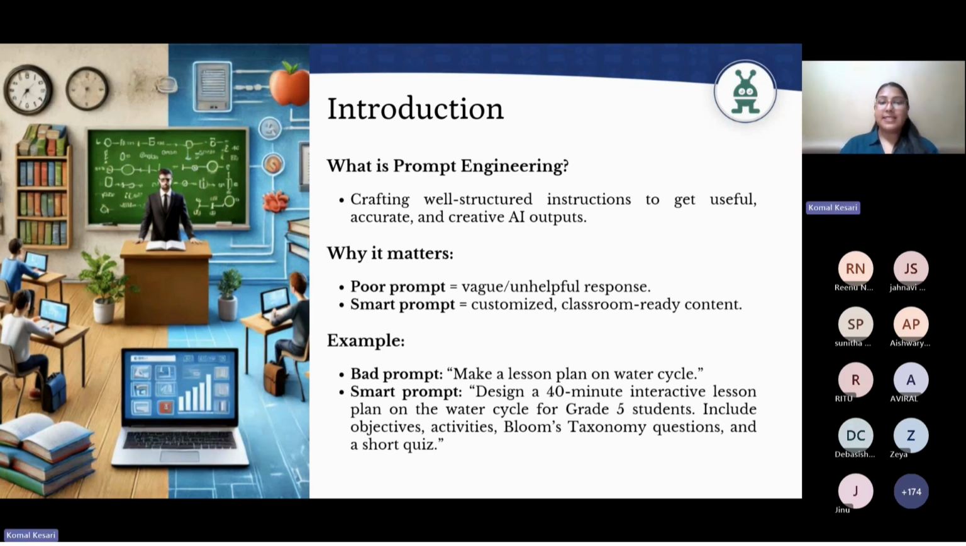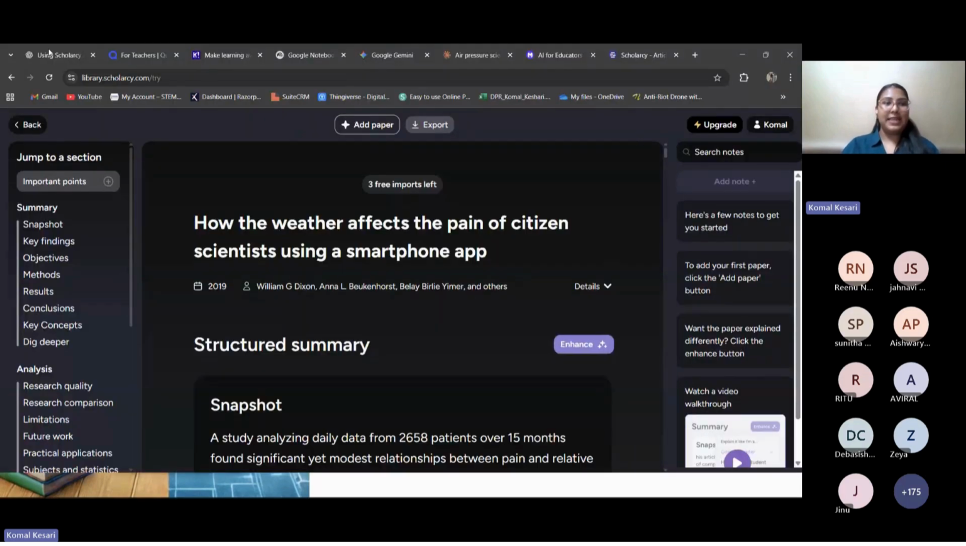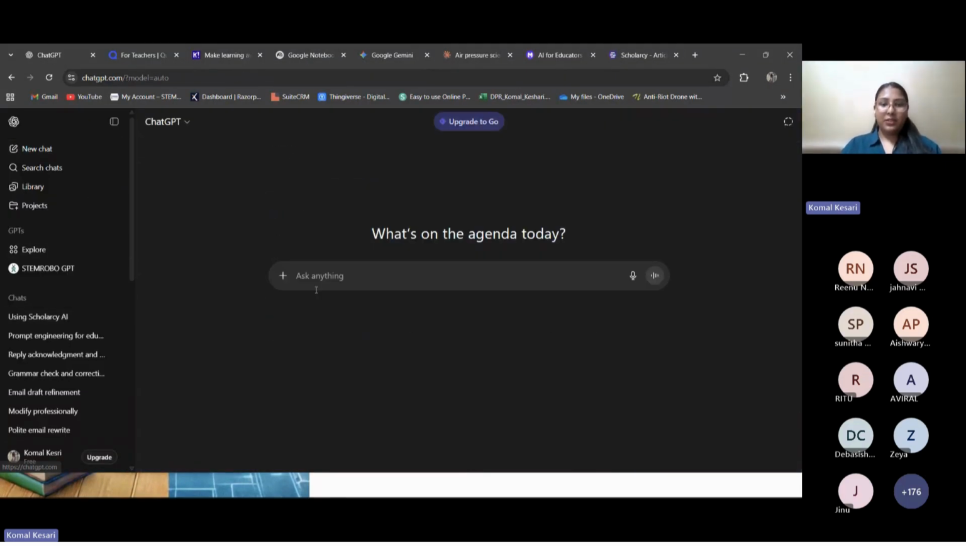Okay. So for example, we were talking about the bad prompt and smart prompt, right? Let's suppose I just want to make a lesson plan, being an educator, for a water cycle. So what I will write is make a lesson plan on water cycle. That's what most of us do, right? Agree? So I will just write this message and see what I get over ChatGPT. Okay, I will open a new chat over here. Let's suppose I'm just writing make a lesson plan for water cycle. That's it.